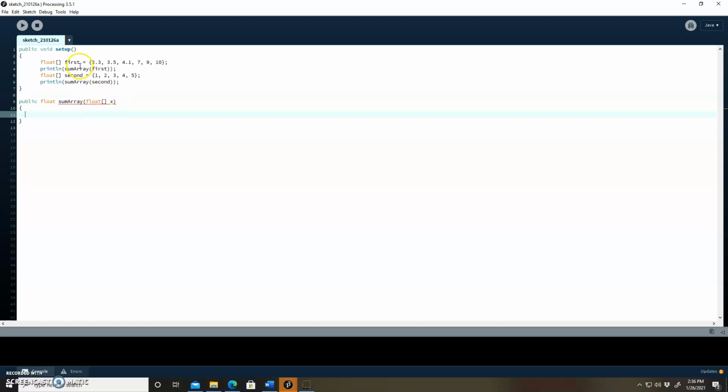But first gets passed to the parameter here, and it becomes x inside this method, and then second gets passed to the parameter here, and it becomes x. So in general, I'm coding how to sum an array called x. Okay. So the way that we can run this is I can iterate through.